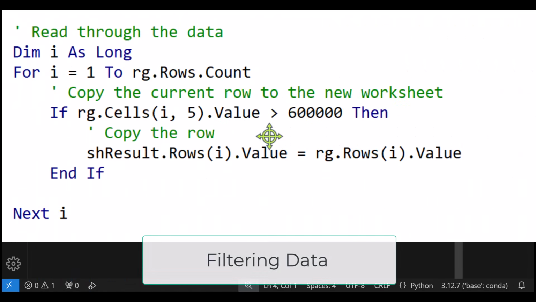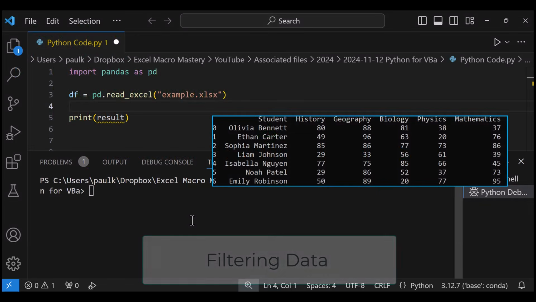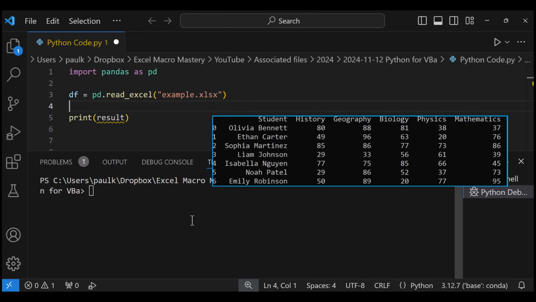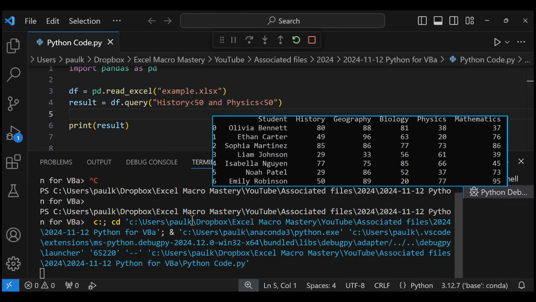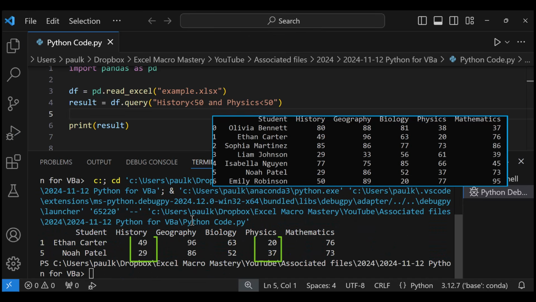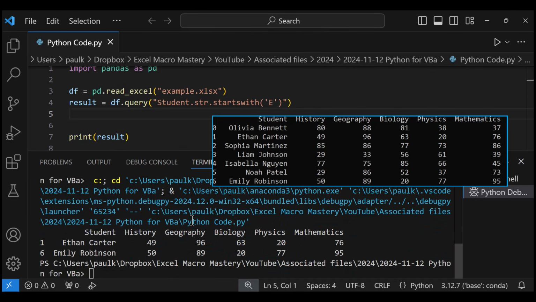In VBA, if you want to filter data directly in the code, you typically need a for loop combined with an if statement. With Pandas, filtering data is much simpler and more powerful. Pandas gives you multiple ways to filter, but one of the easiest is using the query method. Here is an example. This line of code returns all the rows where the history and physics marks are less than 50. It's quick, clean, and doesn't require writing loops or complex conditions. Here is an example of retrieving data where the student name starts with E.